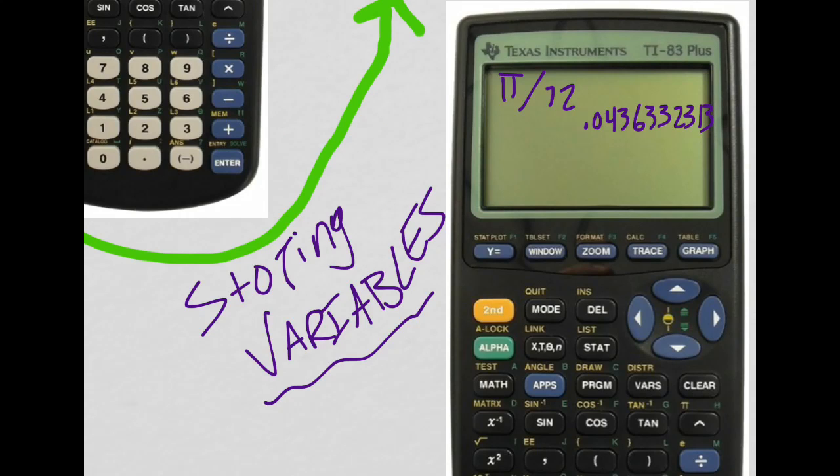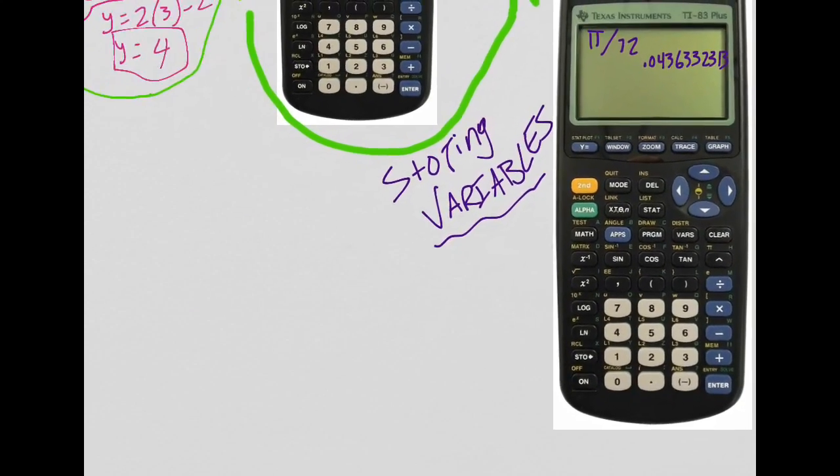Okay, so you get this crazy number right here, 0.0436332313, and it actually continues on forever, but that's all our calculator will show us. Let's say you wanted to use that exact value, but you didn't want to type pi over 72 each time. You can store that value as a variable.